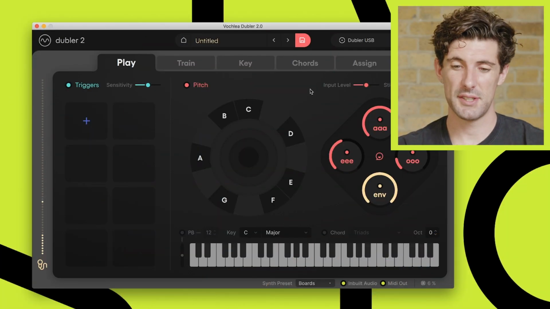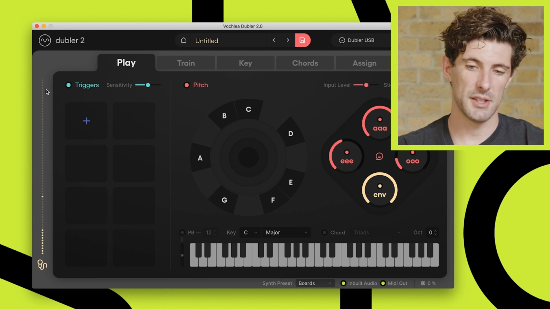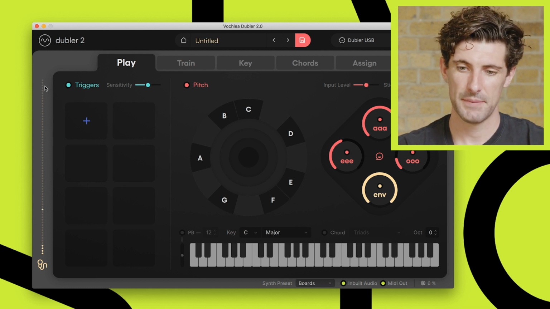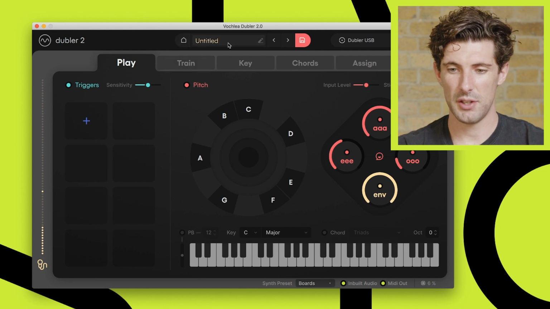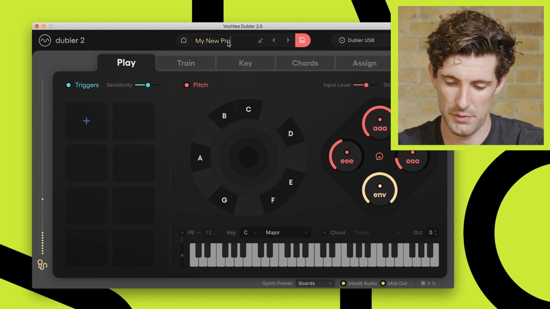So some other things to point out are on the left-hand side, we've got this VU meter. So if we're too loud, that's going to turn red and show you that you're clipping. Along the top here, we've got the name of the profile. So you can see at the moment it's untitled. So I'm just going to go ahead and name this my new profile.